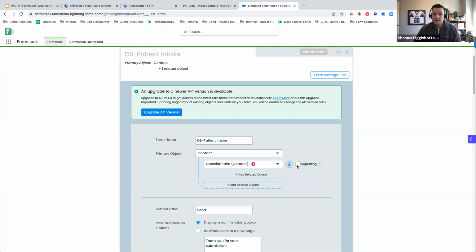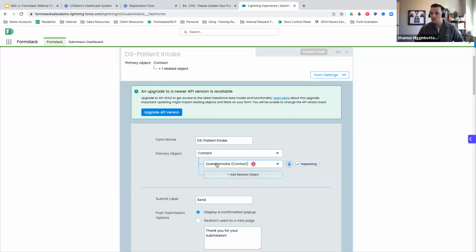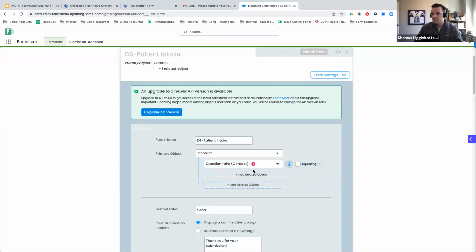We can also make repeating objects. So I showed you that example of the add dependents on that form. It's as simple as just checking that box. And then on the form itself, I will have that option to add or remove questionnaires on this contact, or again, any other child object here.